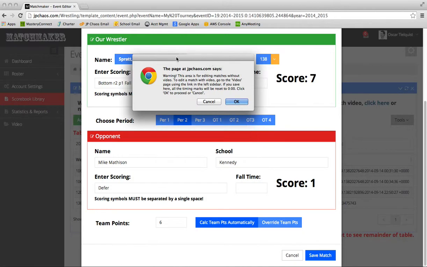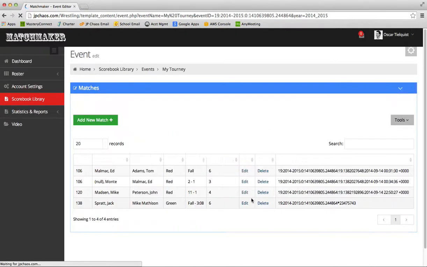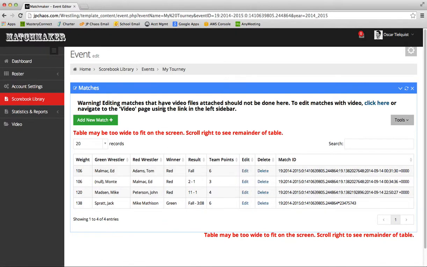You'll get this warning message. Again, this area is for editing matches that don't have video attached to them. But since this one doesn't have video, I'll click OK. And that's all you have to do. Now, if you're going to edit a match that does have video associated with it, it's a little bit different process. What you would do is click the video choice over here in the menu, the sidebar.